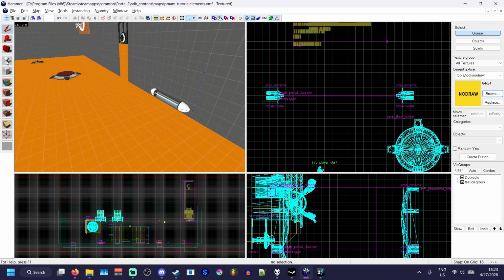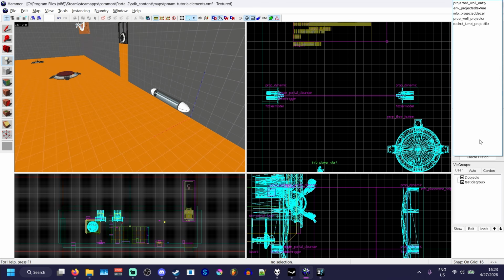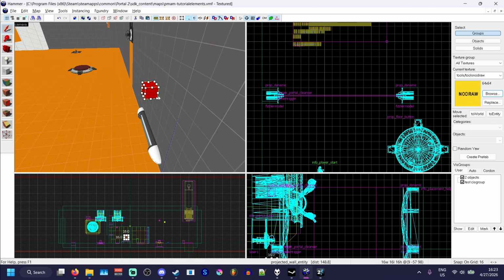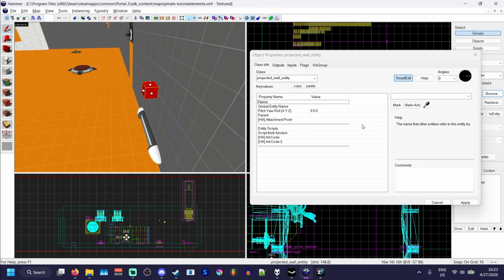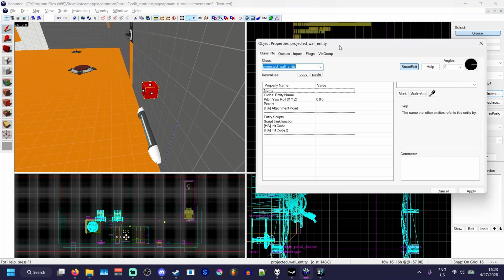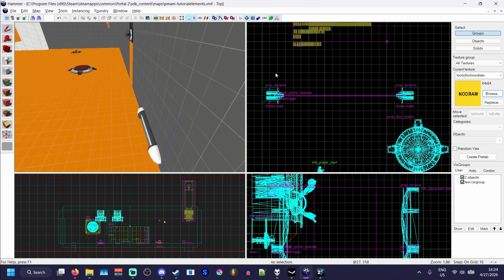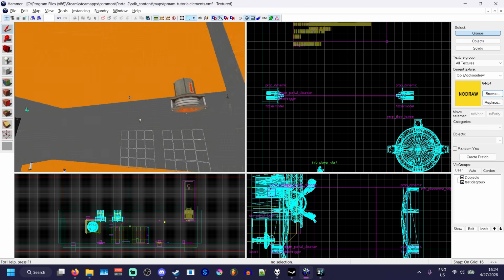It will create an entity called projected wall entity. And this entity is very simple. It has no anything. This is essentially just the bridge without the emitter. You're likely not going to need to interface with this, but if you're doing some funny scripting stuff, you might want to be able to spawn this entity directly, but that's just some fun trivia. This entity spawns another entity called projected wall entity, and that is the bridge. So that's my fun fact for the day.